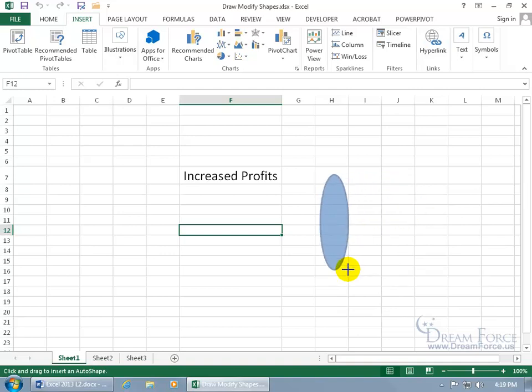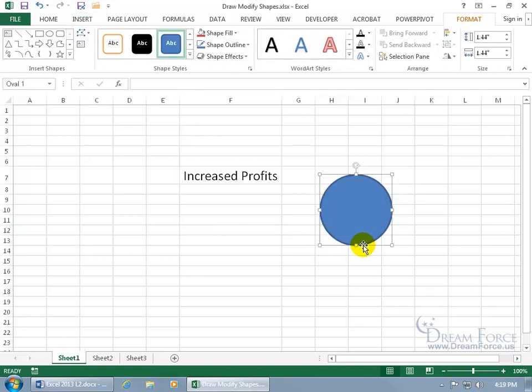Now, if you want to do it perfectly and not eyeball it, then hold down the Shift key while you're doing it, and Microsoft will help you out here and give you the perfect circle. Go ahead and let go of the mouse, let go of the Shift key, and sweet. It's also the same for the square.